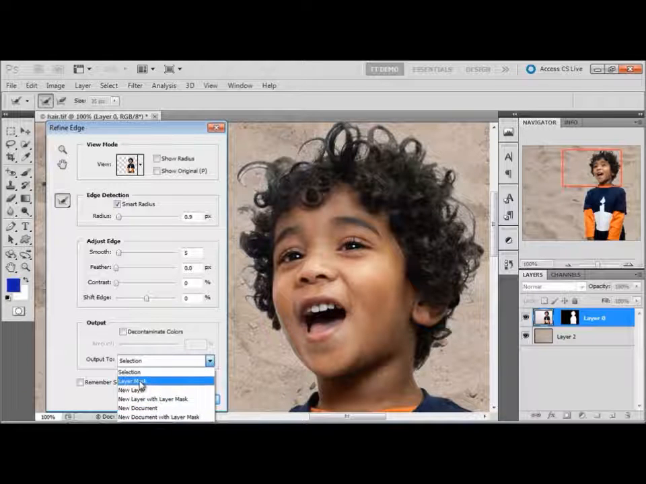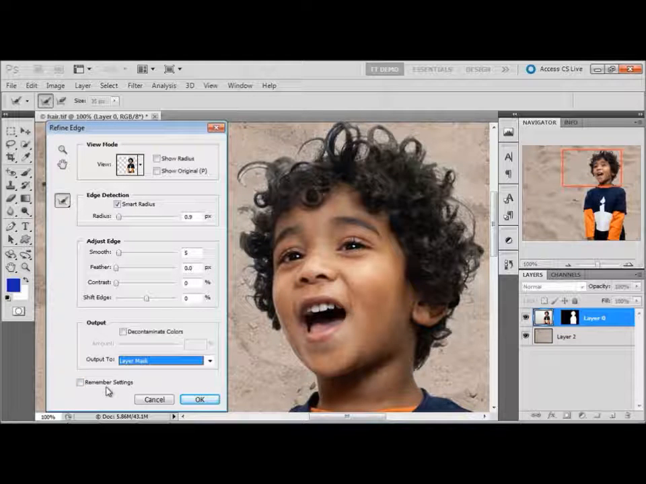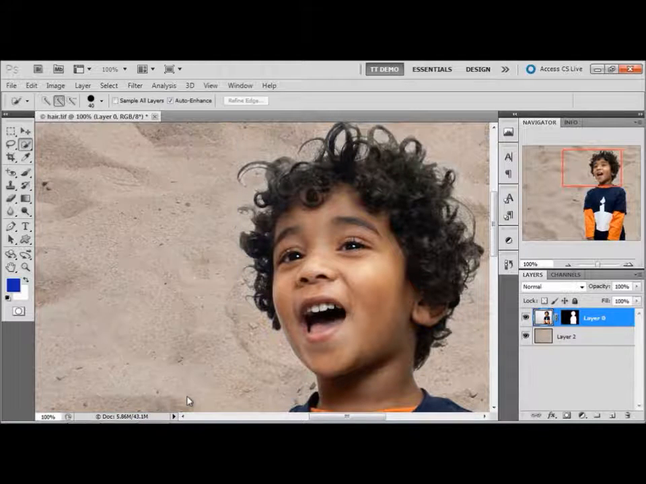We are going to choose the layer mask option. I'll point out here we have a Remember Settings button. If you check this, the next time you open Refine Edge, it will have these identical settings. So let's just hit OK. And now you can see we've got a very, very nice selection. It's not 100% perfect. We could do a little touch-up work on that mask, but for a few seconds worth of work, it's pretty phenomenal.